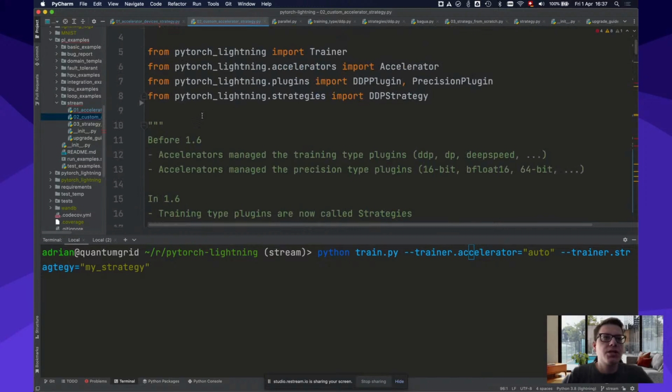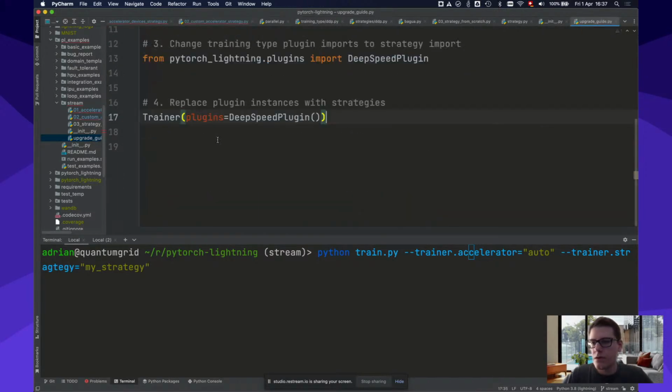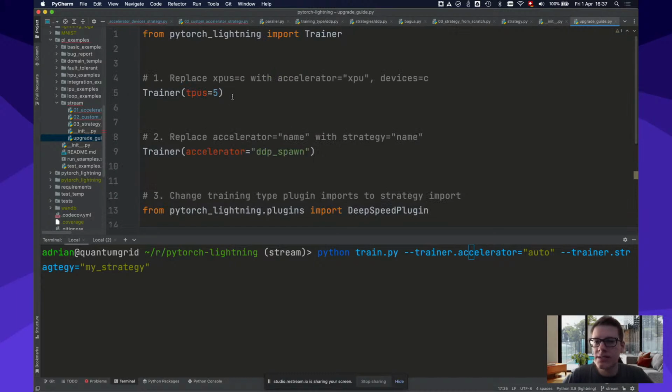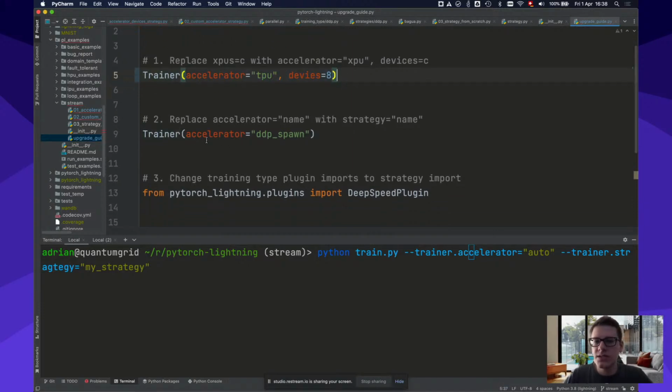So these are the major changes in PyTorch Lightning 1.6. I'm going to summarize again. So if you have a trainer that uses GPUs equals some number, replace it with accelerator equals the type, and then devices equals the count. So here we would write accelerator equals CPU and devices, well, 5 is not really valid, but 8. Okay, so this is how you upgrade to 1.6.